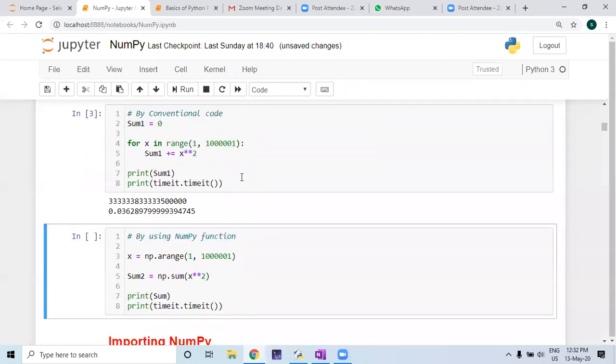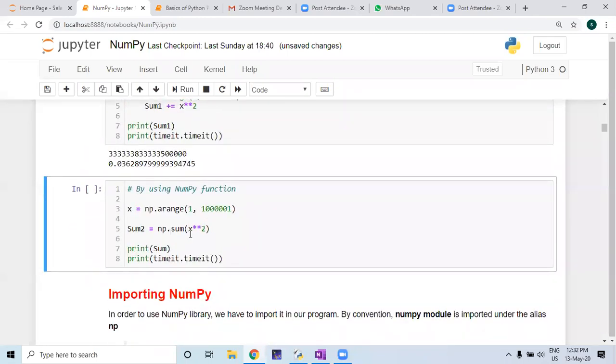This is the answer. And in the NumPy way, in NumPy there is a function called sum. So np.sum means you are calling the function from the NumPy package, which you have imported with the alias np. So you write np.sum, and what you want to do is first square the elements x, then sum them. So this is the syntax, and you run it and you will get the same answer.